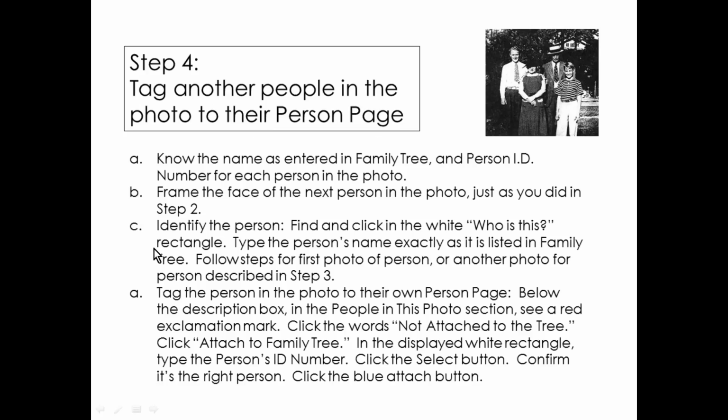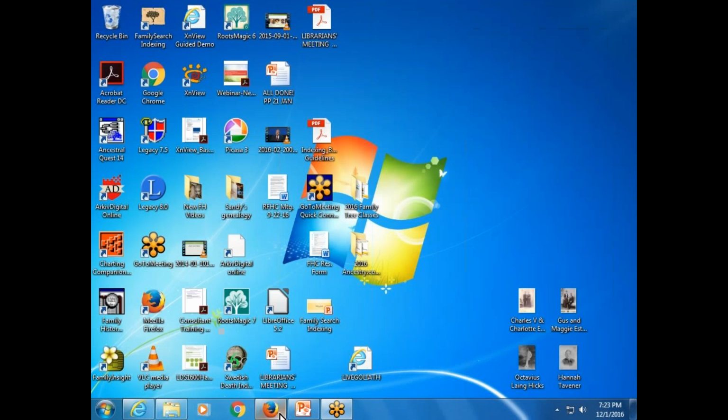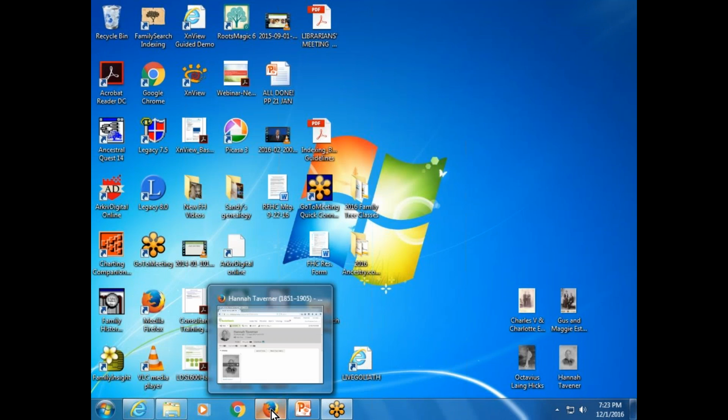We're going to go through a couple of, actually several photographs tonight. I just want you to get an overview of the process, and then we're going to rehearse it a couple of times to make you more comfortable with it. Now let's assume that we wanted to tag another person in the photo to their person page. No, before we do this, let's go back and do one more photograph of an individual. I think that it would be a little confusing for you if I tried to do too much too fast. I've got her husband's picture.